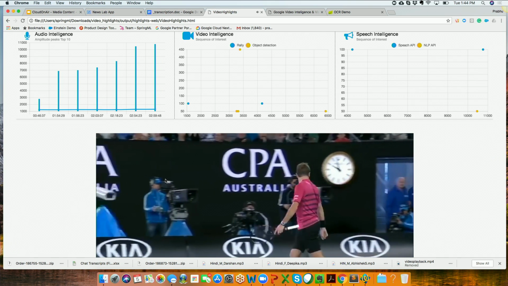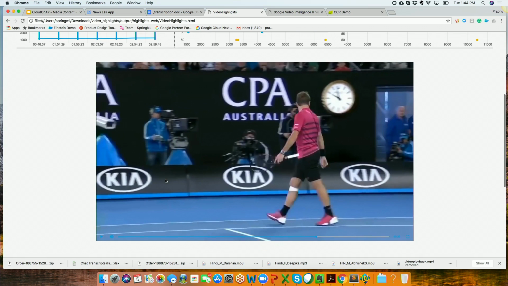So if you look here, these are moments in frames. The editor now has quick editorial features to start looking at these frames and maybe generate a highlight out of it.